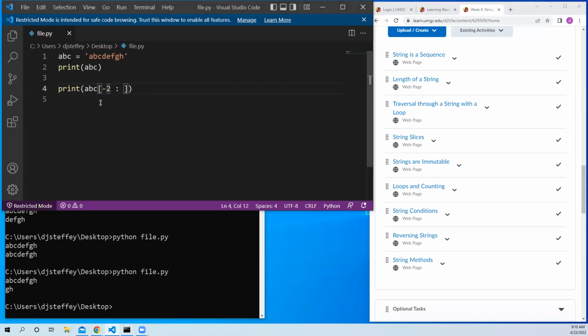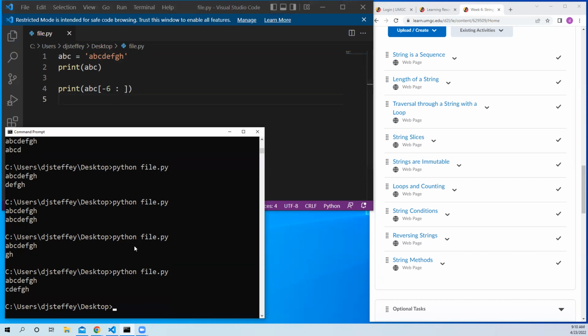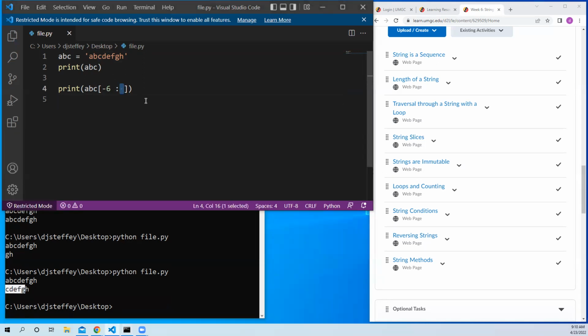We can put -6 here. And what is that? I think that might be the C or so. Let's run that. There you go. We get that. We can also have a negative there for that. And it just means start at -6, which is here, and go to -2, which I think is right there.